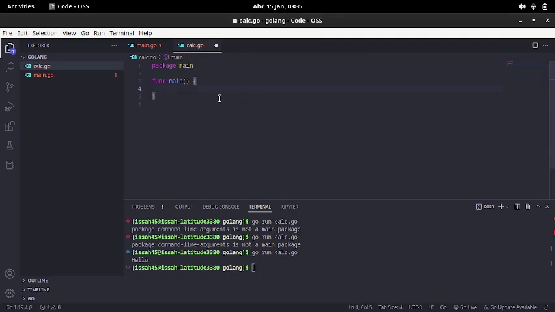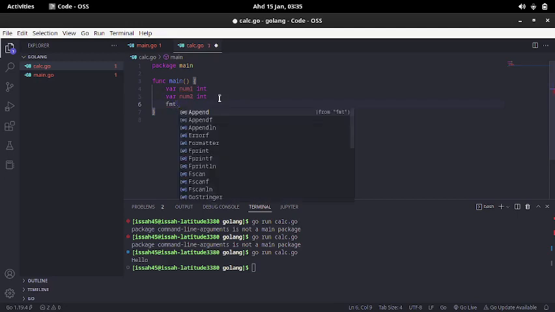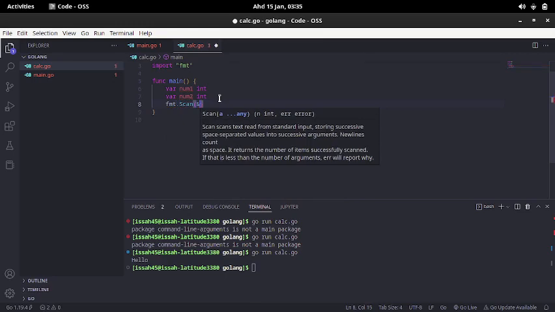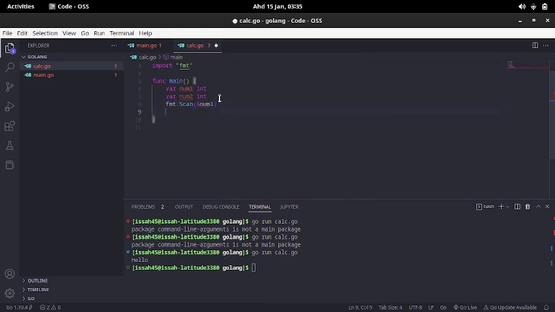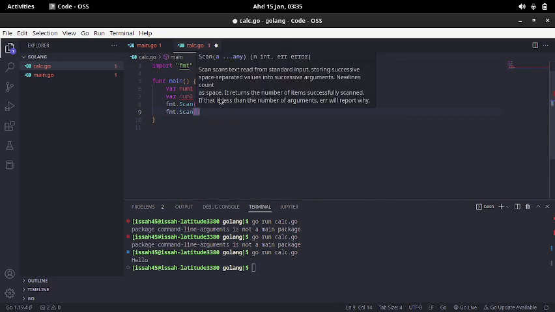if you want to get user input, then you have to write var. Let's say var num1 int. And I'm going to say var num2 int. Okay, so I'm going to say fmt.Scan num1 and fmt.Scan num2.